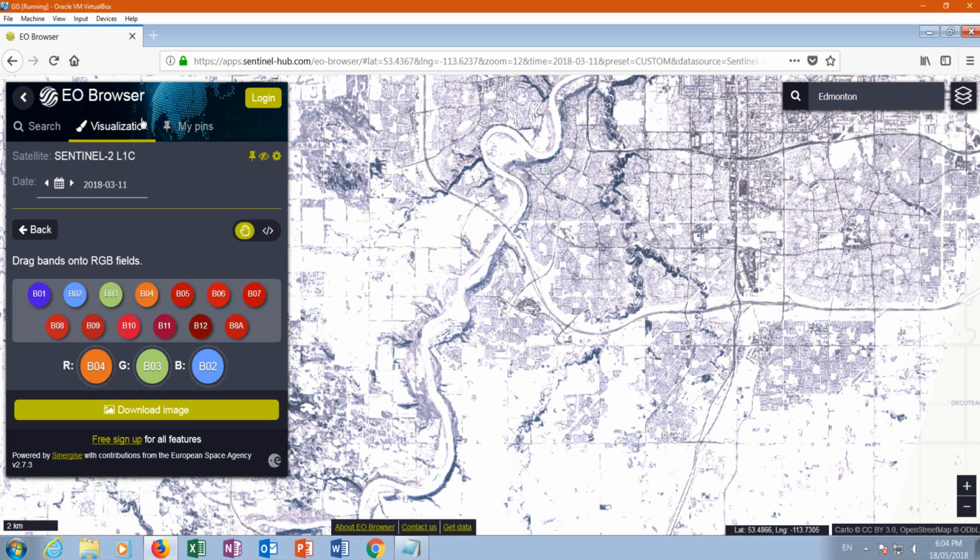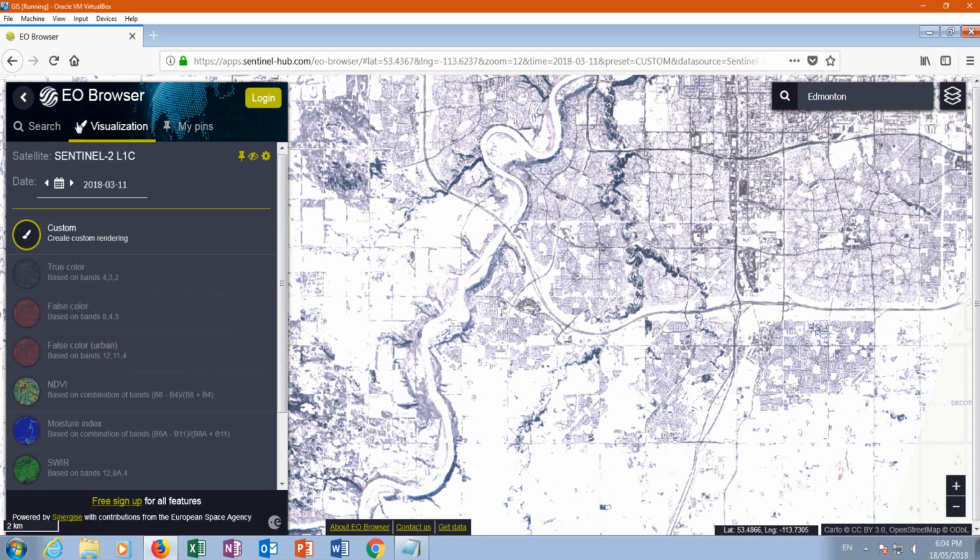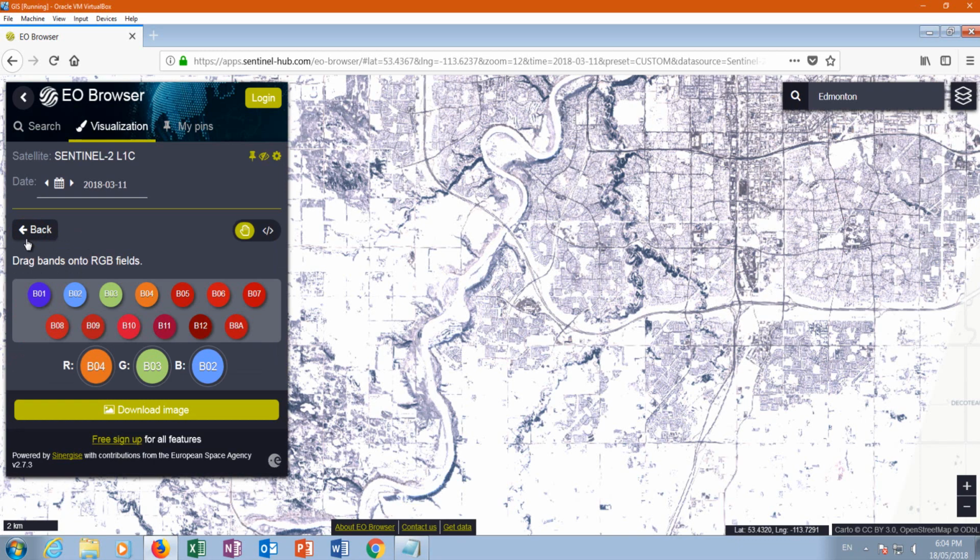Okay, let's talk now about false color. False color is a combination different from a true color. Every combination you do different from a true color, that's a false color. Okay, this is A43. Let's make this composition.